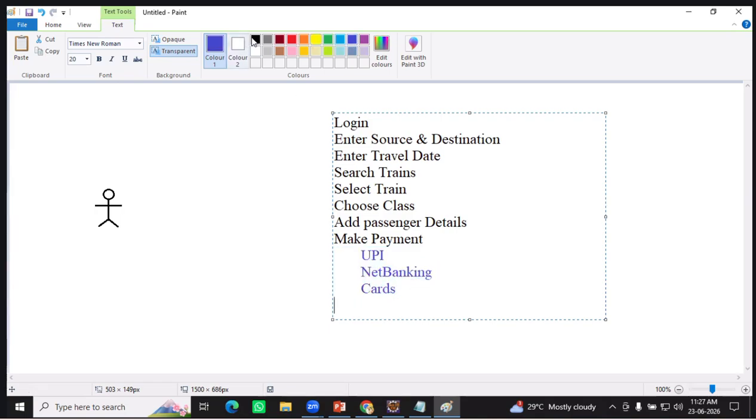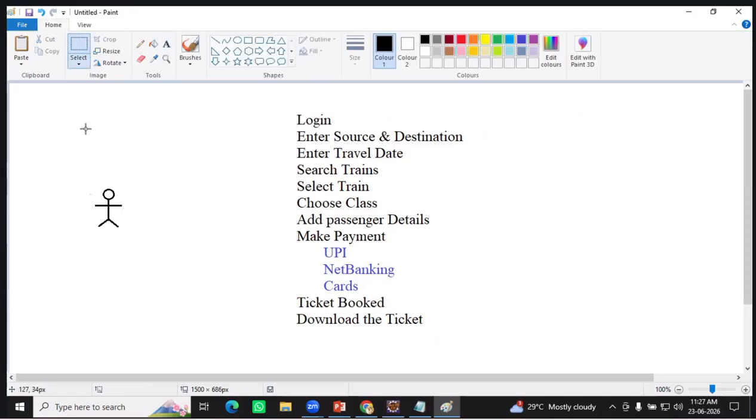After that, once the payment is done, then ticket booked. After that, download the ticket. Download the ticket. That's it, not more than that. So basically, these are all the steps which we need to follow if we want to book a ticket.